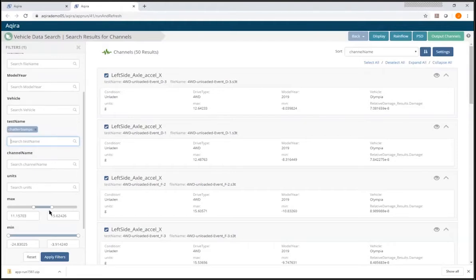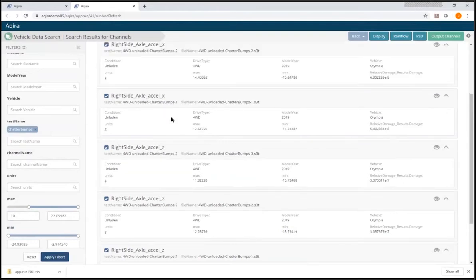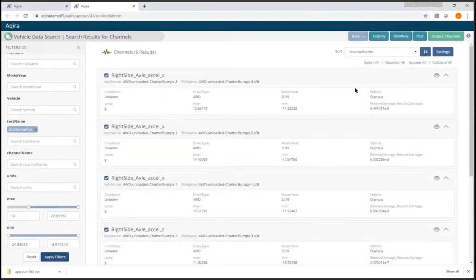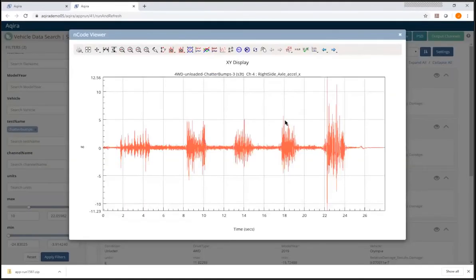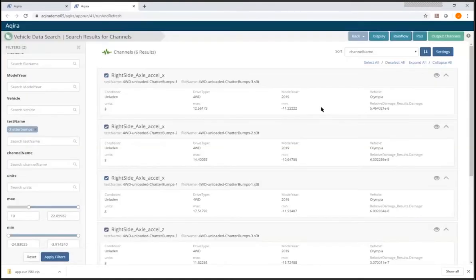And let's say we want to do this over 10G, apply filters. So over 10G, chatter bumps, here we get 6 results back. Okay, that's great. Again, these are the individual channels that meet that condition. And I could download those individual channels, which is quite nice.